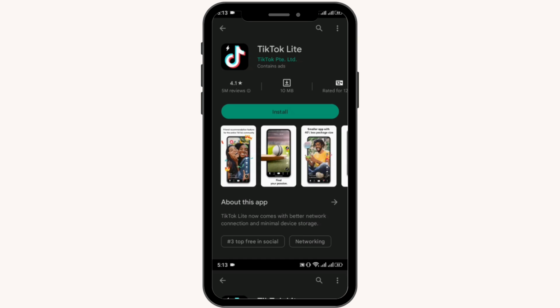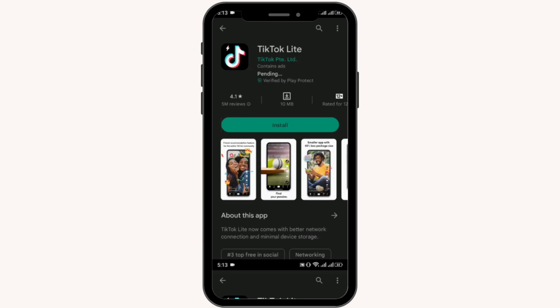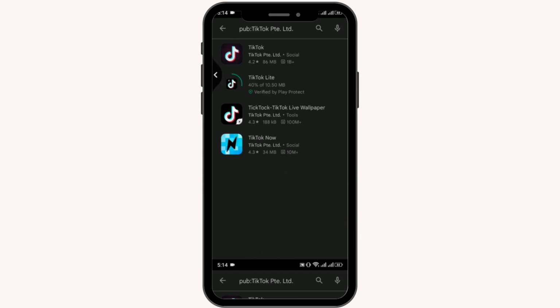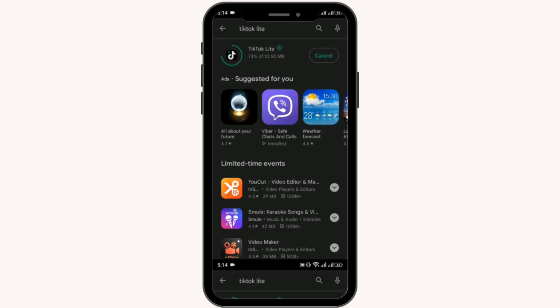For installing, you simply have to tap on the install option over here and it will start to download. It will take a few seconds to minutes depending upon your internet connection. You can see the app is being installed. From over here you can create videos and send messages to your friends and all. So by following these simple steps, you can download and install the TikTok Lite app on your device.